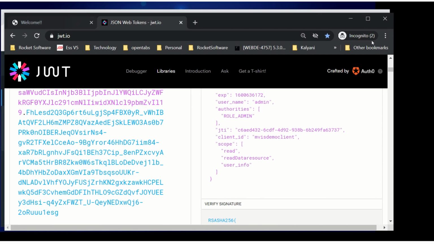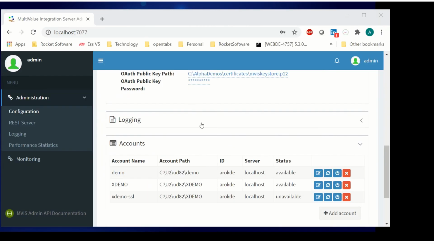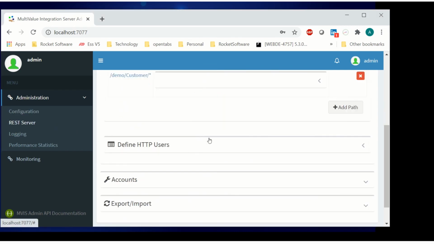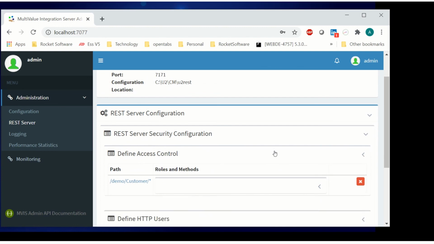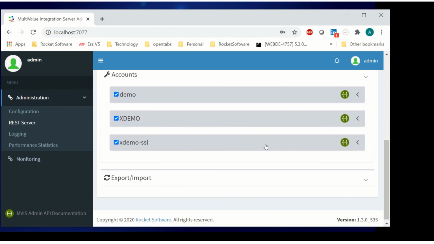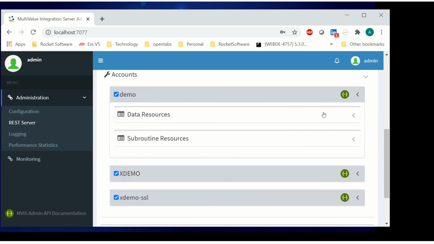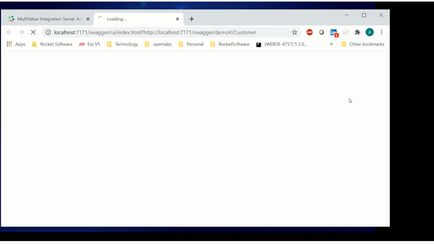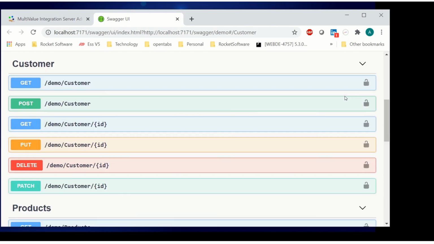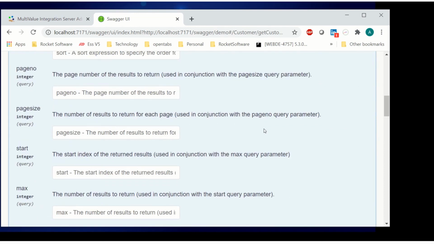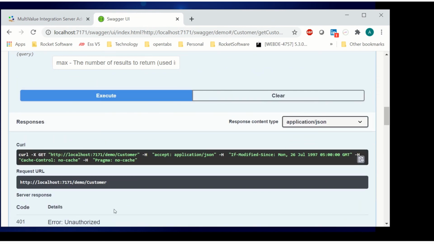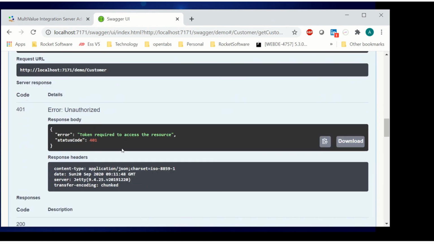Another interesting thing is how we use Swagger for it. Once I have the access token, I can also go to the REST server, go to the demo application, and access a custom resource. Now if you see this protected resource, I can go over here and say try it out and execute it. It says, hey, token required to access the resource, 401, it is unauthorized, forbidden request.